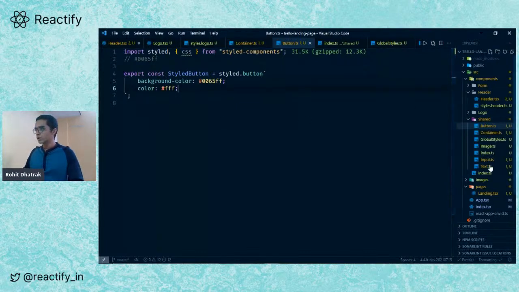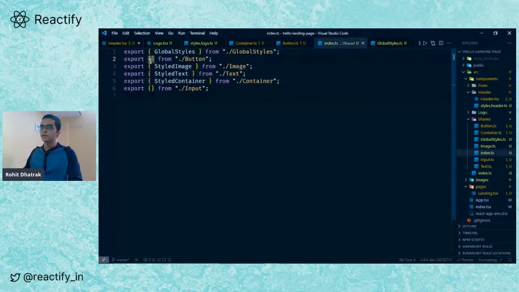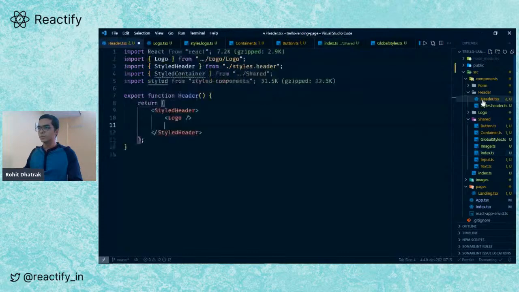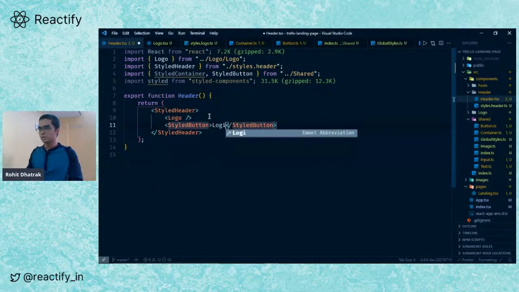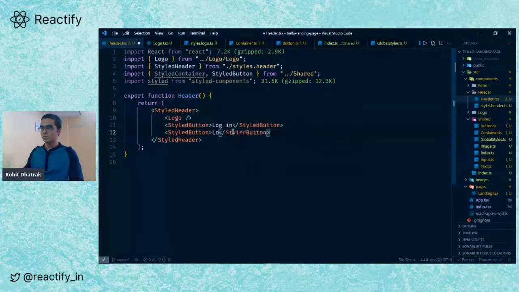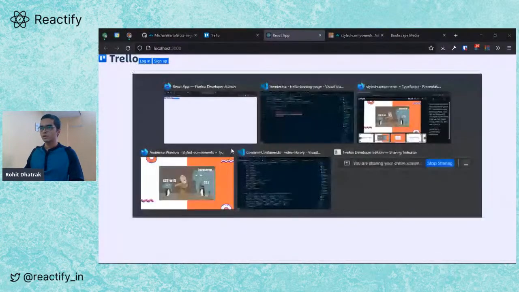Let's render this. So I'll export it from my shared folder, and import it in my header. Inside shared, StyledButton, and I can render it here. StyledButton. So we have a button saying log in. We can have another button which says sign up. Okay, we have this.